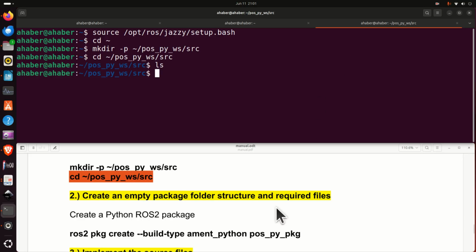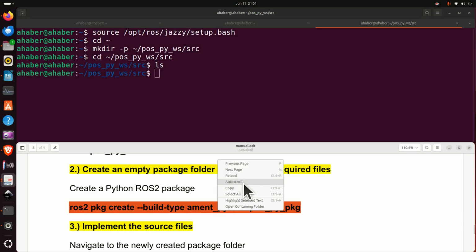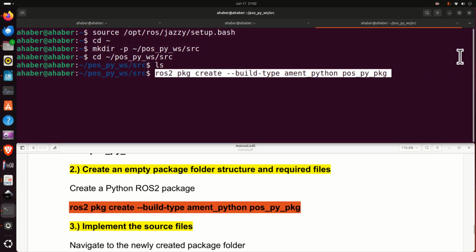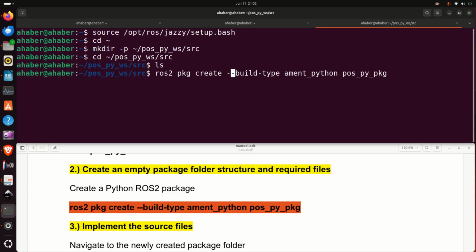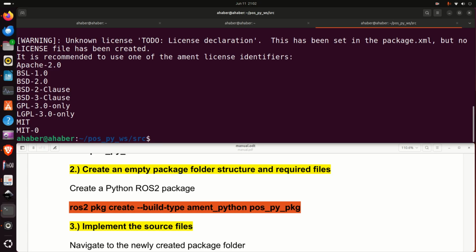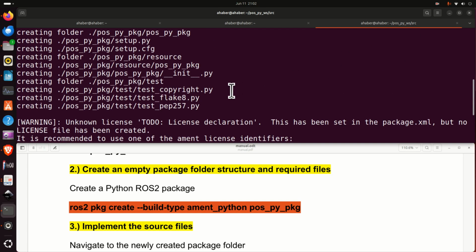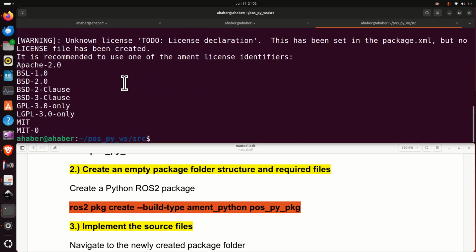Inside of the source folder, we need to create an empty package structure. That is, we need to create a template for our package. To do that, we execute ros2 pkg create, then we specify the build type, which is ament_python, and then we specify the name of the package. Here, the name of the package will be pospy_package, which stands for position Python package. And let's press enter.